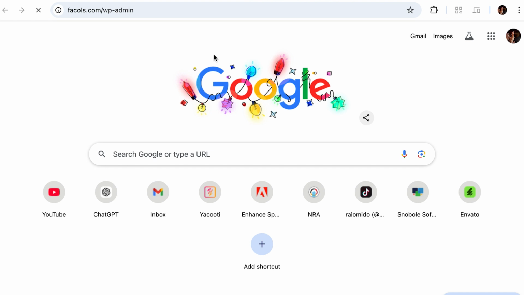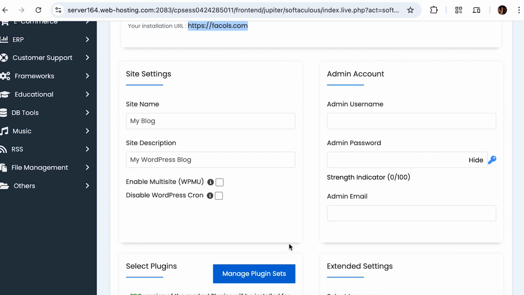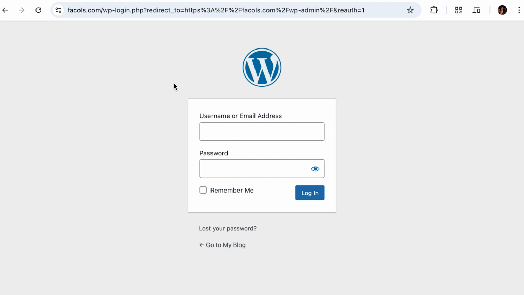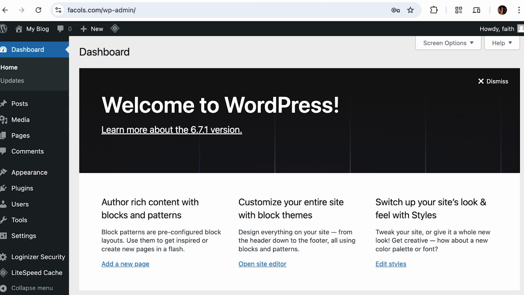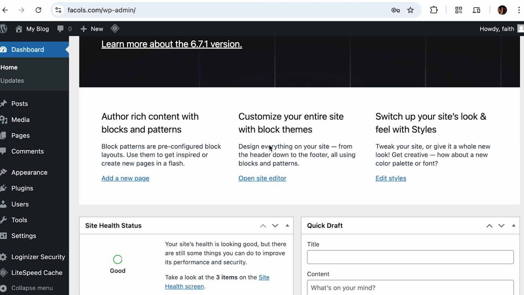Once you complete, you can go to your website.com/wp-admin. This is where you will provide the username or email address and the password that you set up in the previous step. I'll just provide mine and quickly log in. All right, so once you log in, you'll be taken to your administration dashboard.